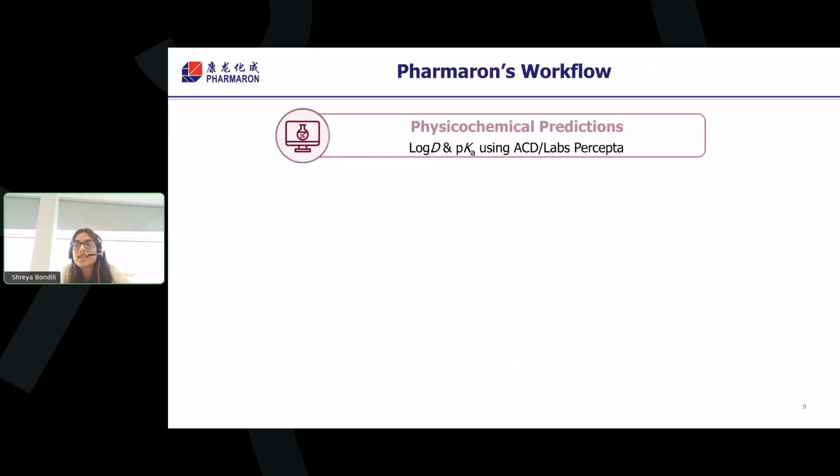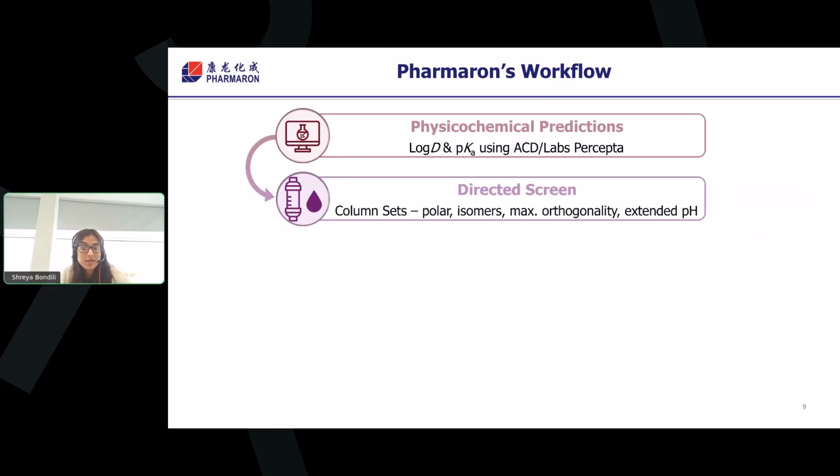At Pharmaron, we begin the HPLC method development process by first predicting log-D and pKa using ACDLabs Percepta. Using this information, we carry out a directed screen where we screen combinations of 2 aqueous mobile phases, 2 organic mobile phases, and 6 columns. The columns are chosen from predefined sets which are intended for specific purposes, such as polar analytes or isomers. We also have a maximum orthogonality set for when you're unsure how your compound will behave.